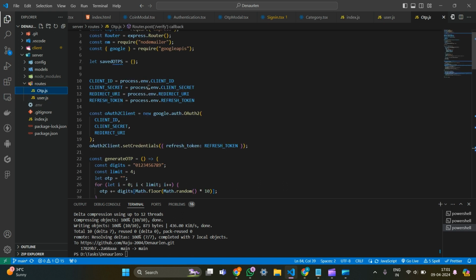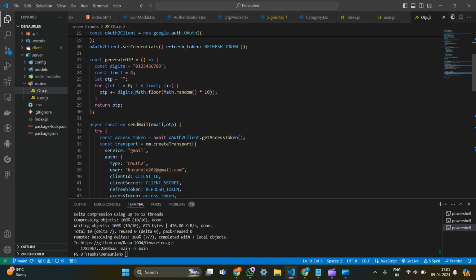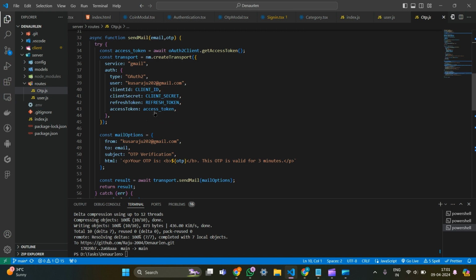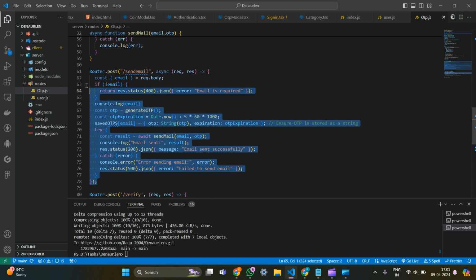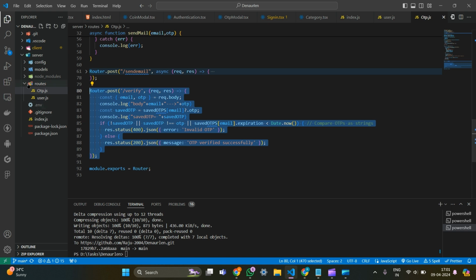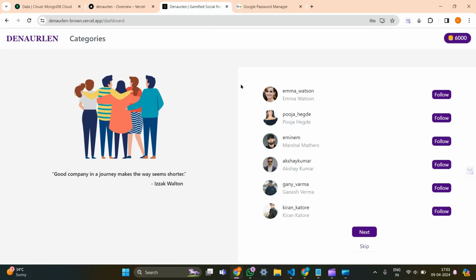For the OTP verification, I have used these Google OAuth credentials for the service. This is the send mail function, which sends the mail from this mail to other mails. This is the send mail route. This is the verify route, and that is about this assignment.